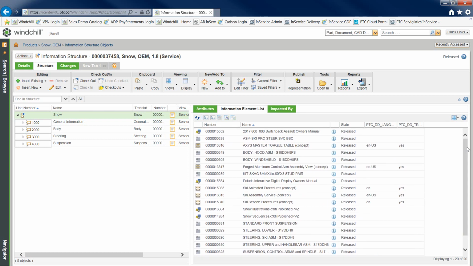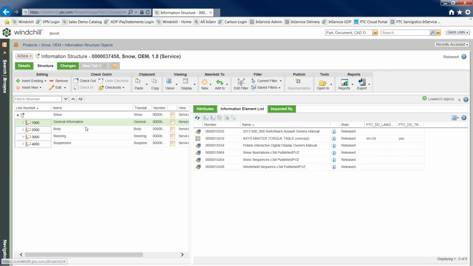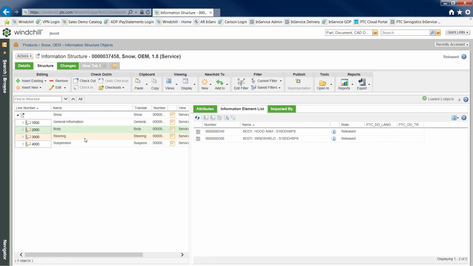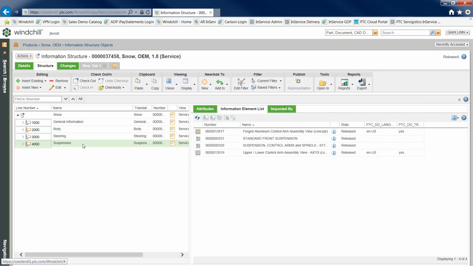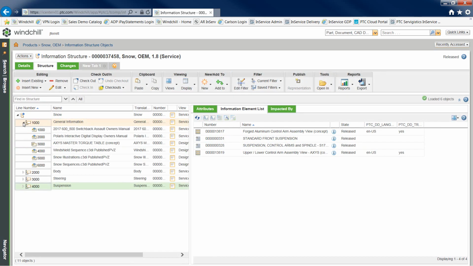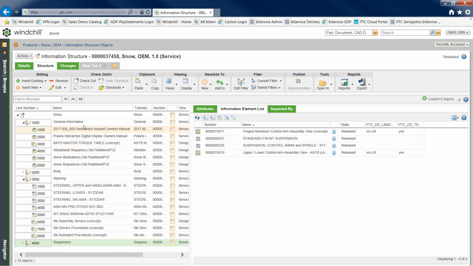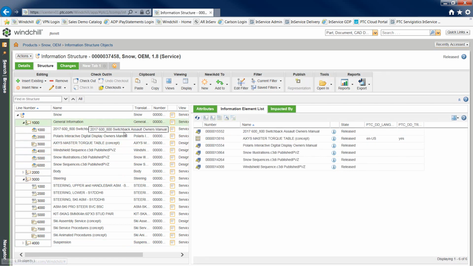Navigating to the information structure shows us that we have a variety of different forms of information about our snow product or snowmobile. This information is related directly to that product hierarchy and the models that fall under that product hierarchy. The user has the ability to expand out each individual section and view the documentation, part information, even illustrations about that type of content. Let's go ahead and take a look at a couple of these objects.